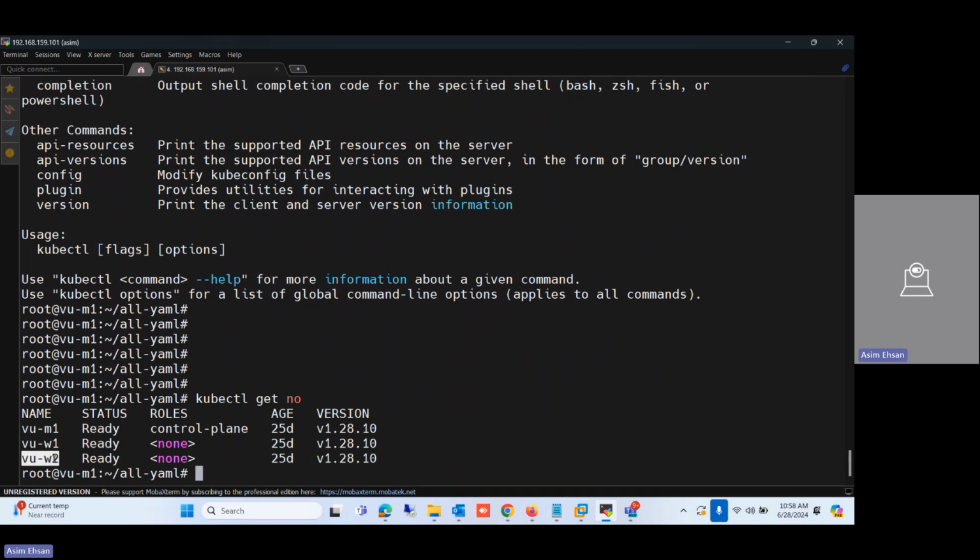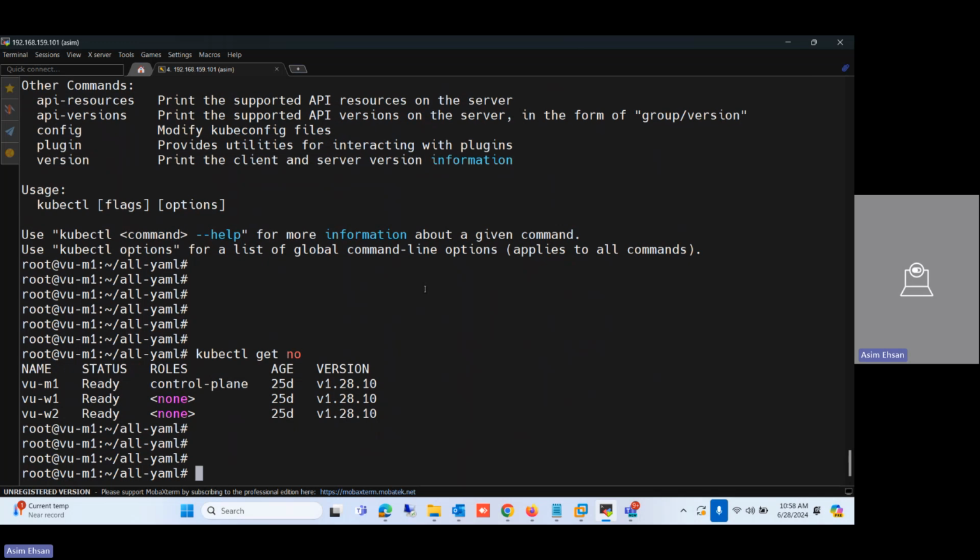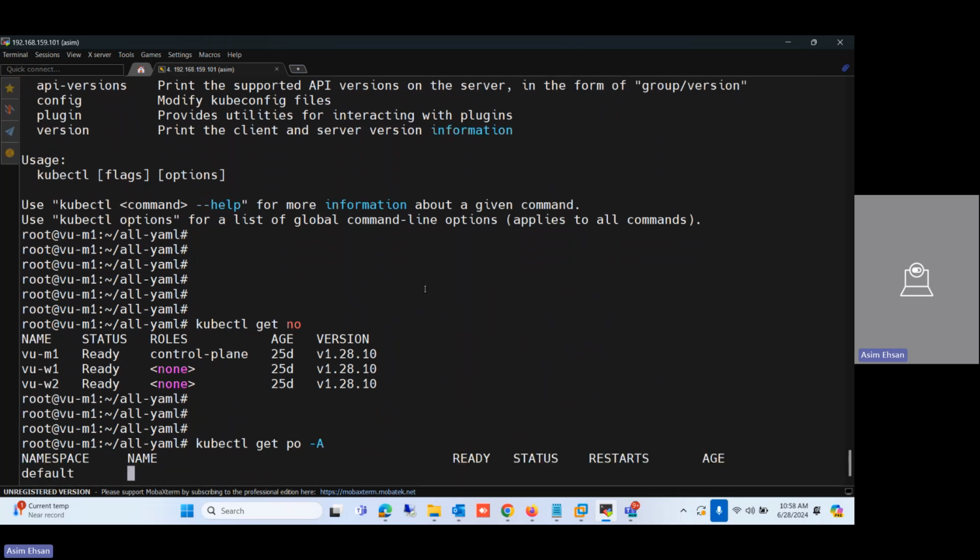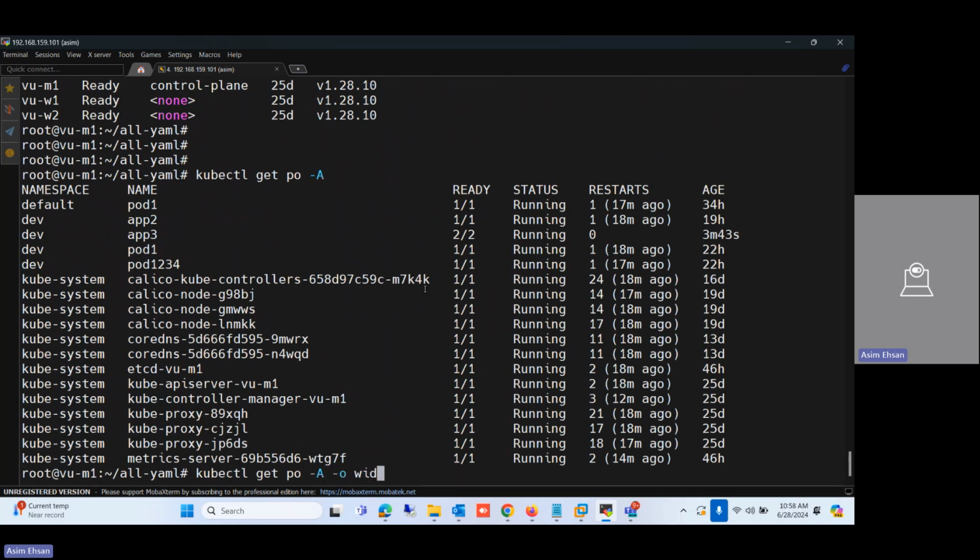Let me first of all isolate any worker node from this cluster. So how can we isolate? We did a session for cordon and evacuation. So what I will do, first of all, let me check kubectl get pod -A and -o wide.